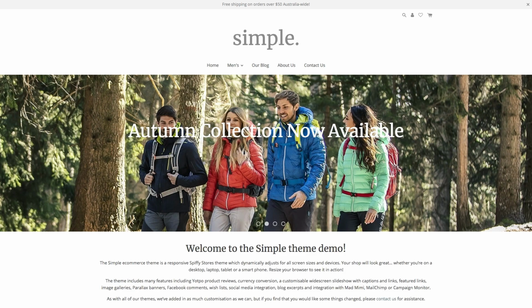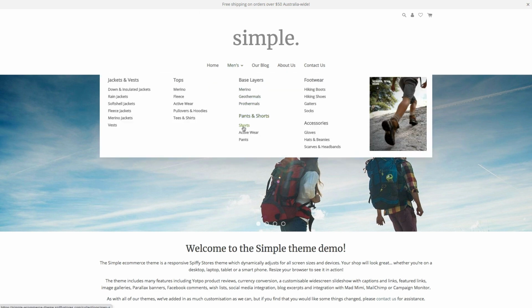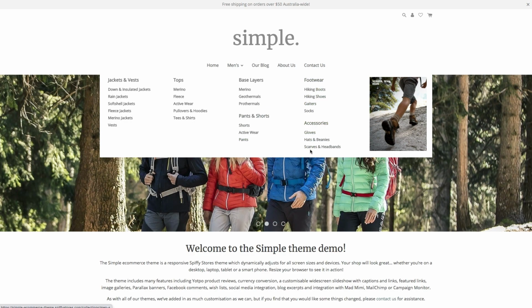We'll preview our store and refresh the page. You can see all of the columns along with the image are in place. Stay with me if you want to see how to add larger images to your mega menus, because you can have them spanning a few columns as opposed to just one.